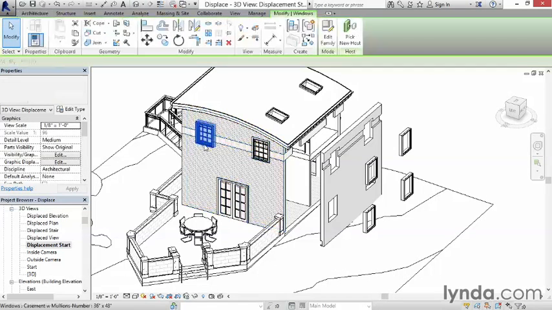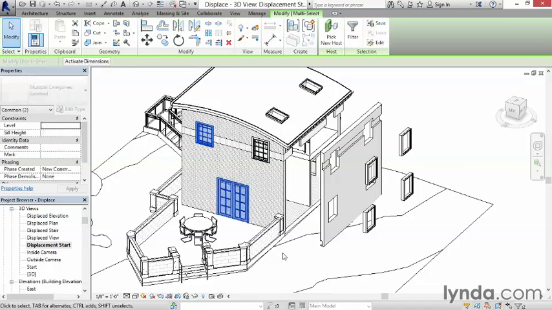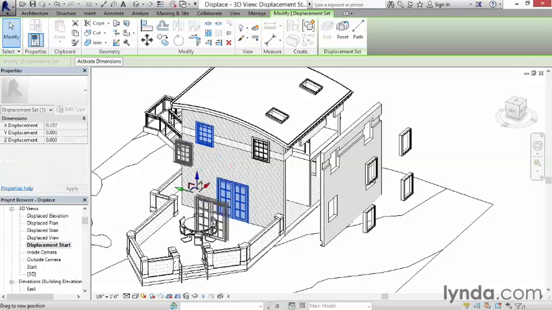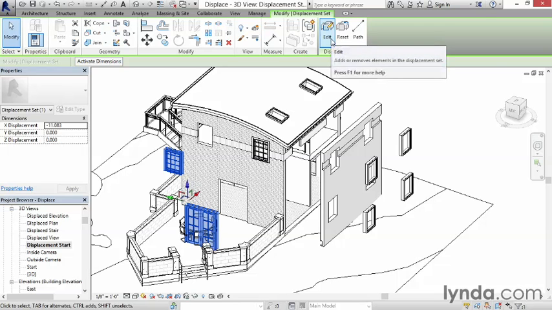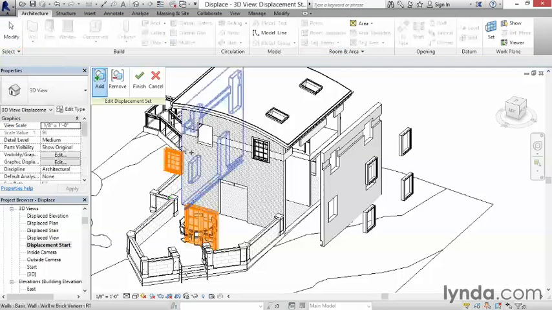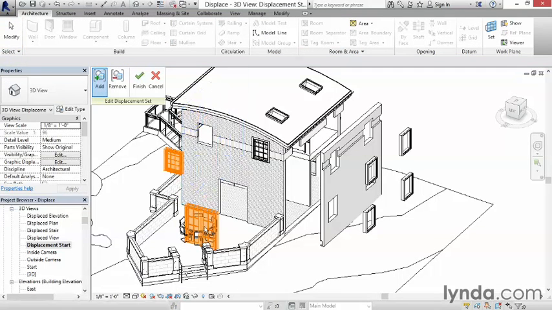Let's say I had only selected this one window and this one door, and I displaced those. And then I realized that I want to also add this window. Well, in that case, I can do Edit Displacement Set, and that will put me in this edit mode. It'll highlight these two objects that are already part of the set in this orange color, and it gives me this little floating toolbar over here. I've got Add and Remove.